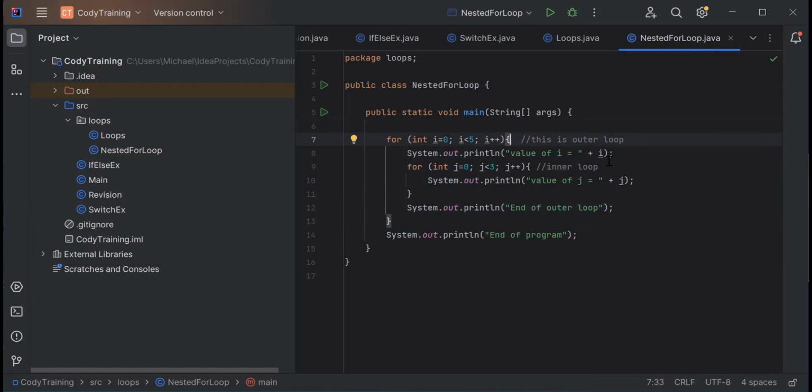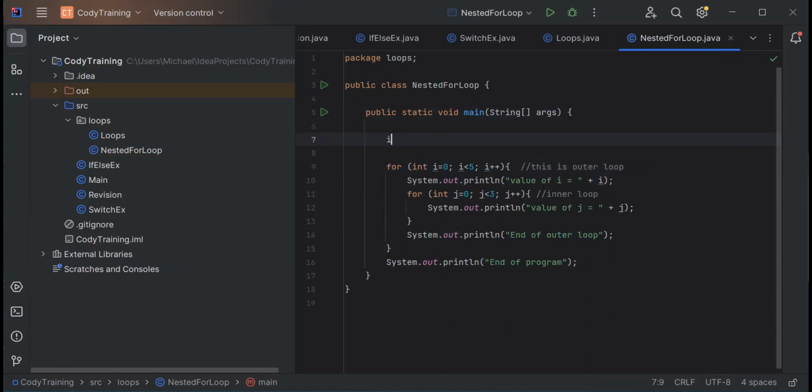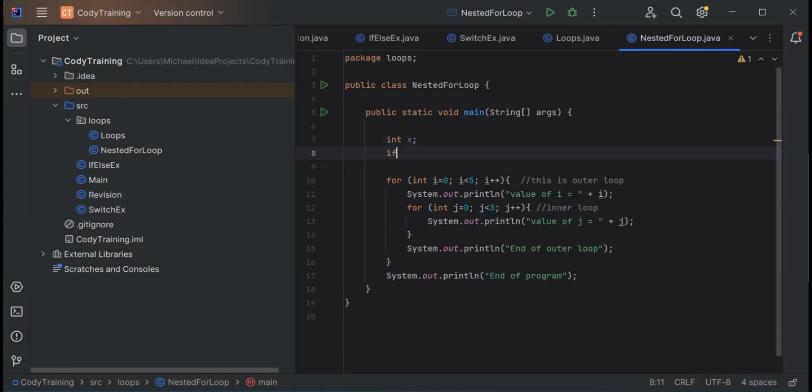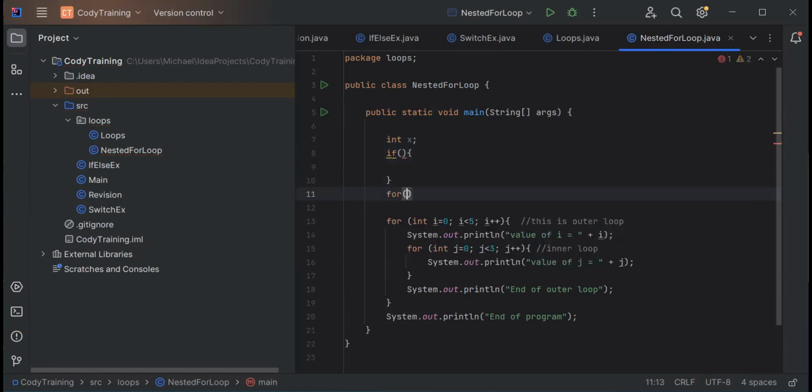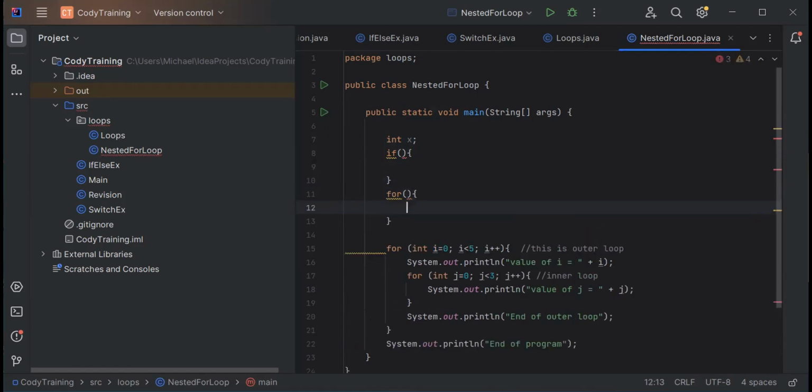We put a semicolon only for statements, like a one-line statement such as system.out.print, or if I want to, for example, declare a variable like this. We use a semicolon there, but in an if condition I use brackets, and for a for loop I also use brackets and so on. In all conditions and all loops we use brackets.